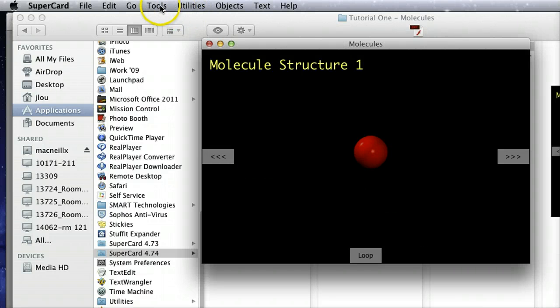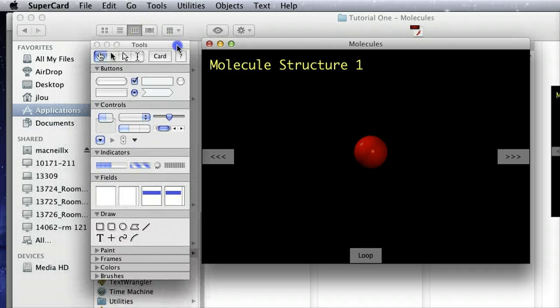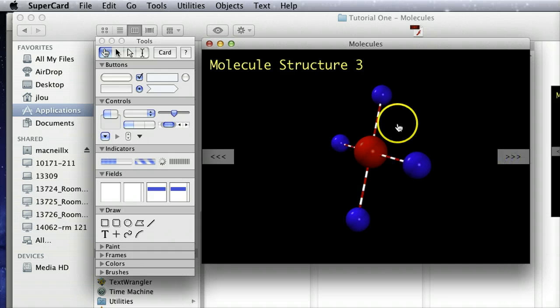You can also click Tools and open the tool palette. That's the one you need to edit all your programs. Right now we are in the browse mode. In this mode you can actually execute the program. So this is a completed work, and you can navigate through the buttons to any of the different molecule structures.